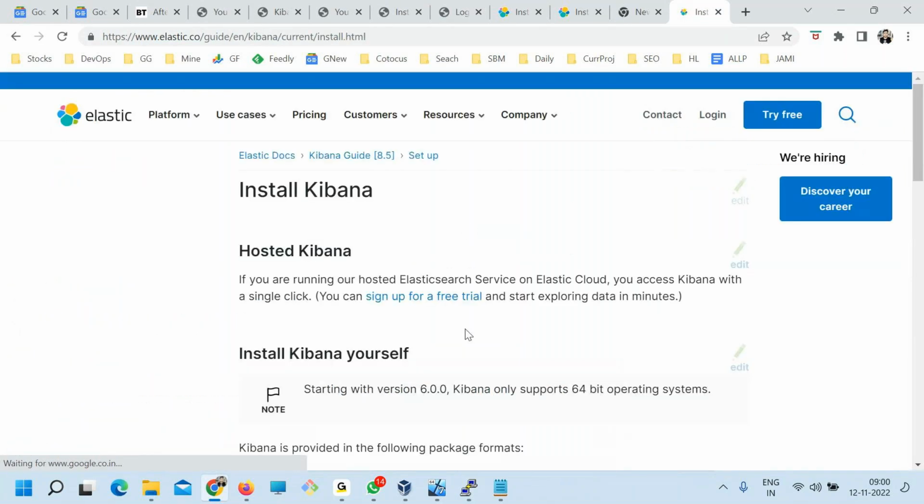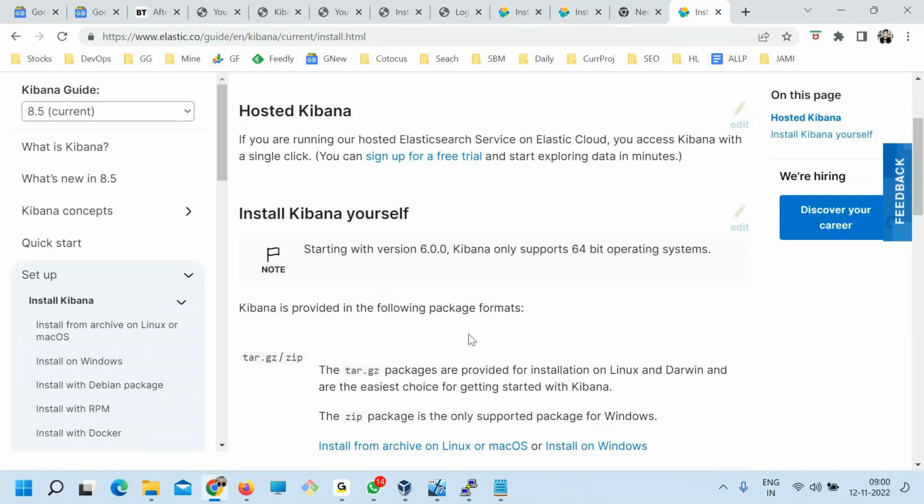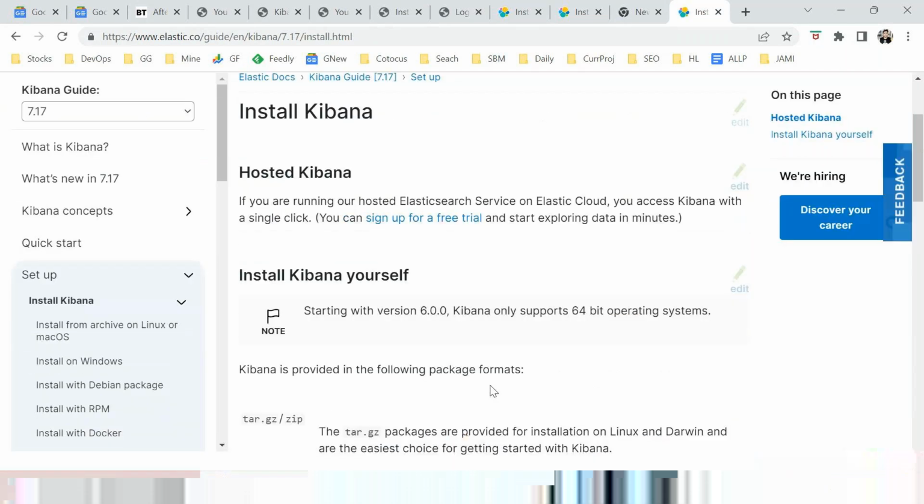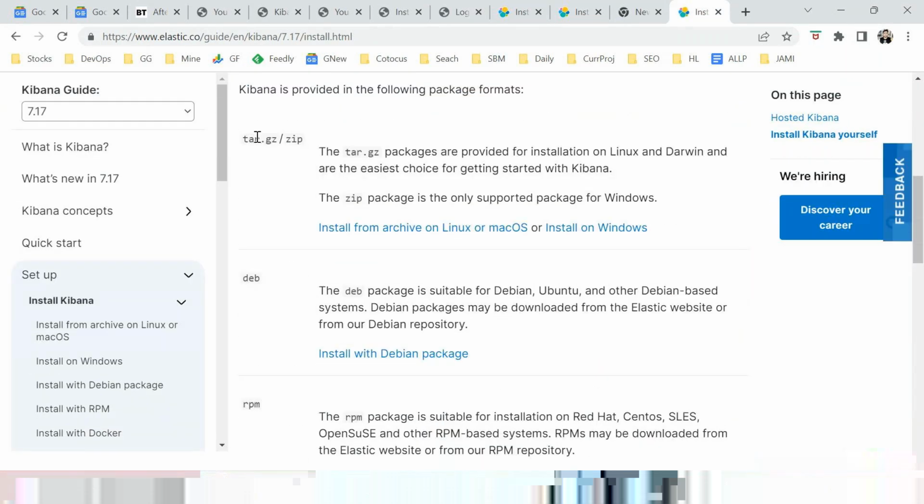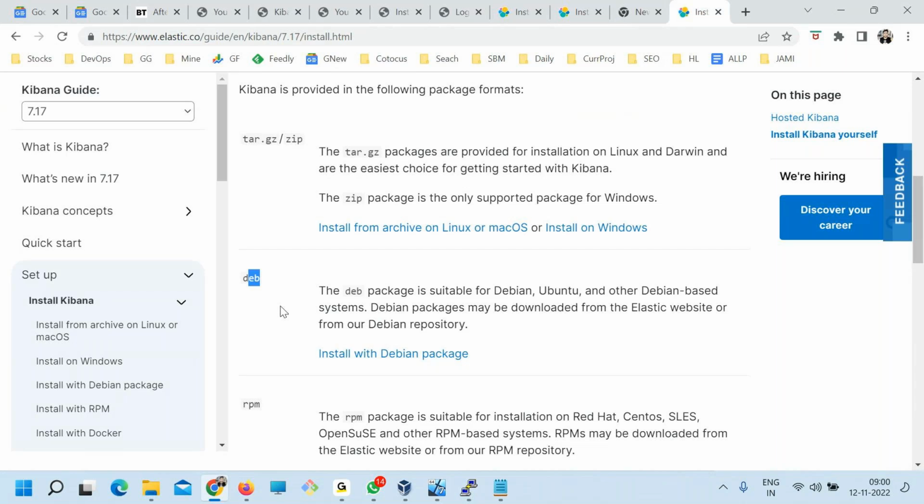And here 7.17, and here tarball, deb, rpm, docker. So I'll go for the tarball and click here. Now these are the commands to download and install.